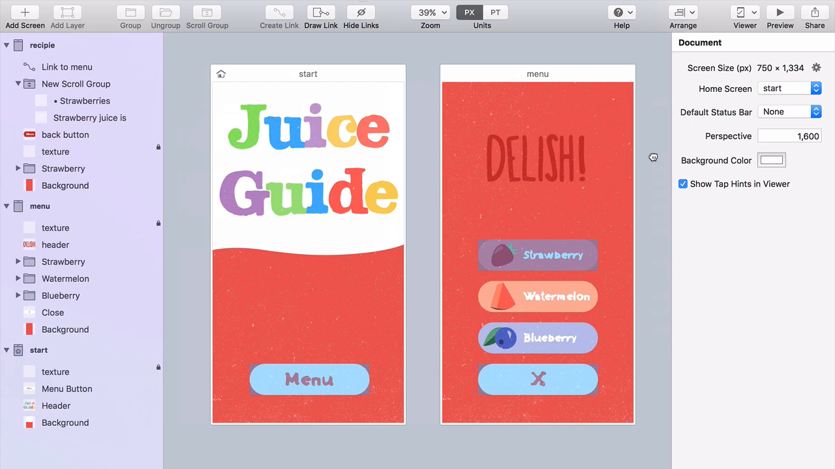I encourage you to download the 1.3 update. It includes the new Sketch plugin and a lot of other important features and bug fixes.